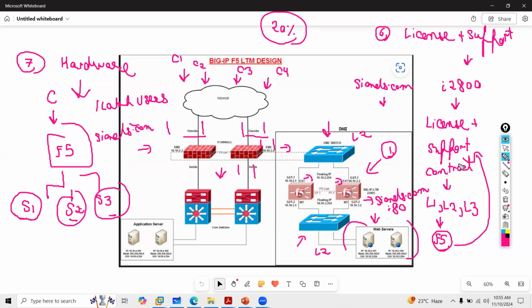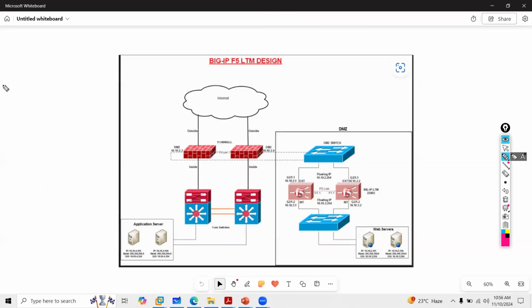I told you on that day, if you don't have your load balancer, what will happen? Let's say without load balancer, you only have client, you have an ISP router, then you have firewall, then you have server.